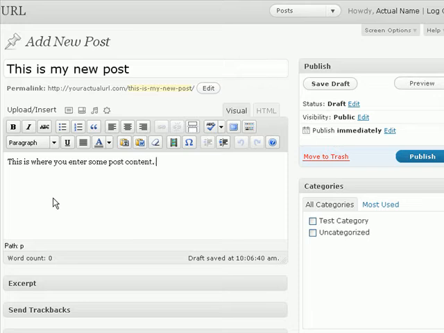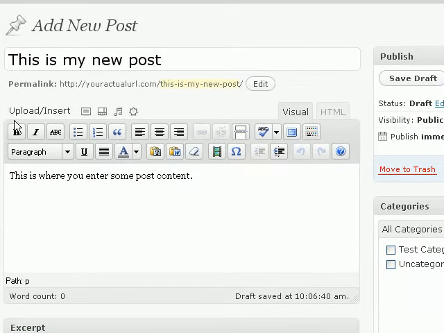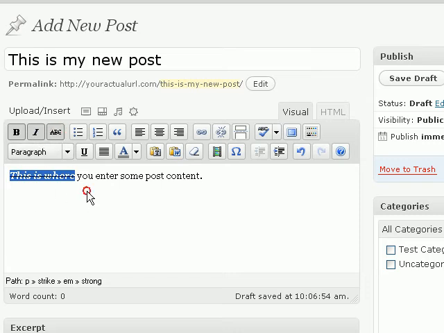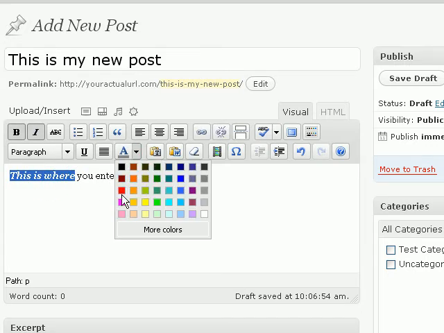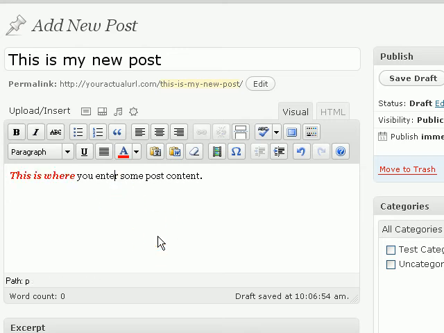Now this section here is known as the WYSIWYG editor, or what you see is what you get editor, and it helps you to format your content however you want it to. So if I want to bold this text, I can just highlight this and then click on bold. I can also italicize the text, strike through. You can see the changes here. So there are many things that I can do. I can also undo some of the things that I've done. And then I can also change the color of this text to red, if I want to.